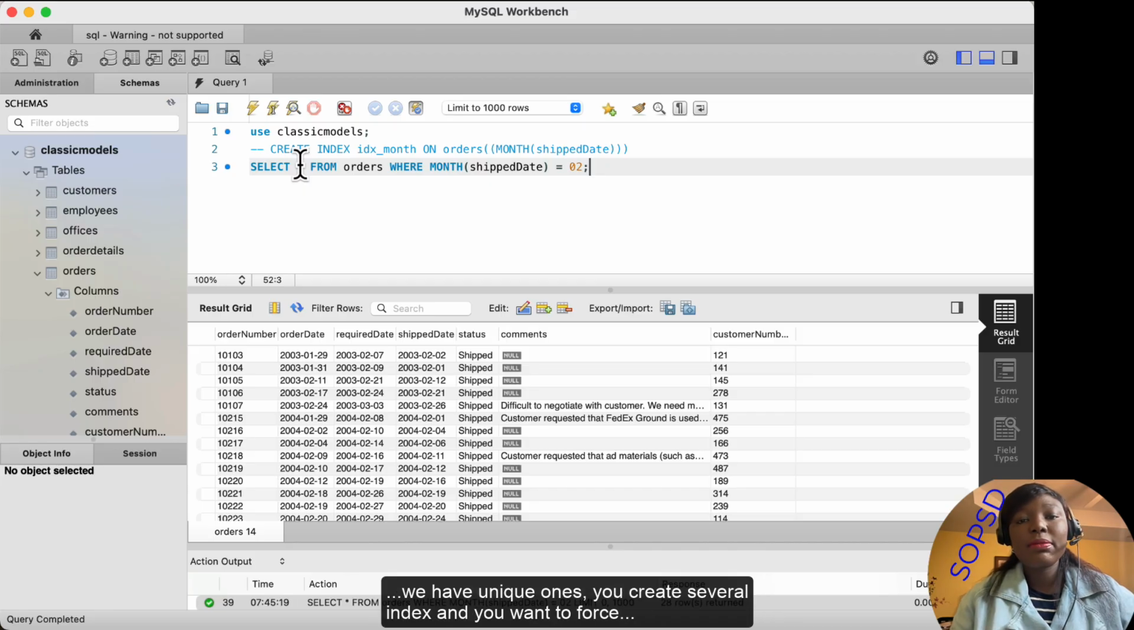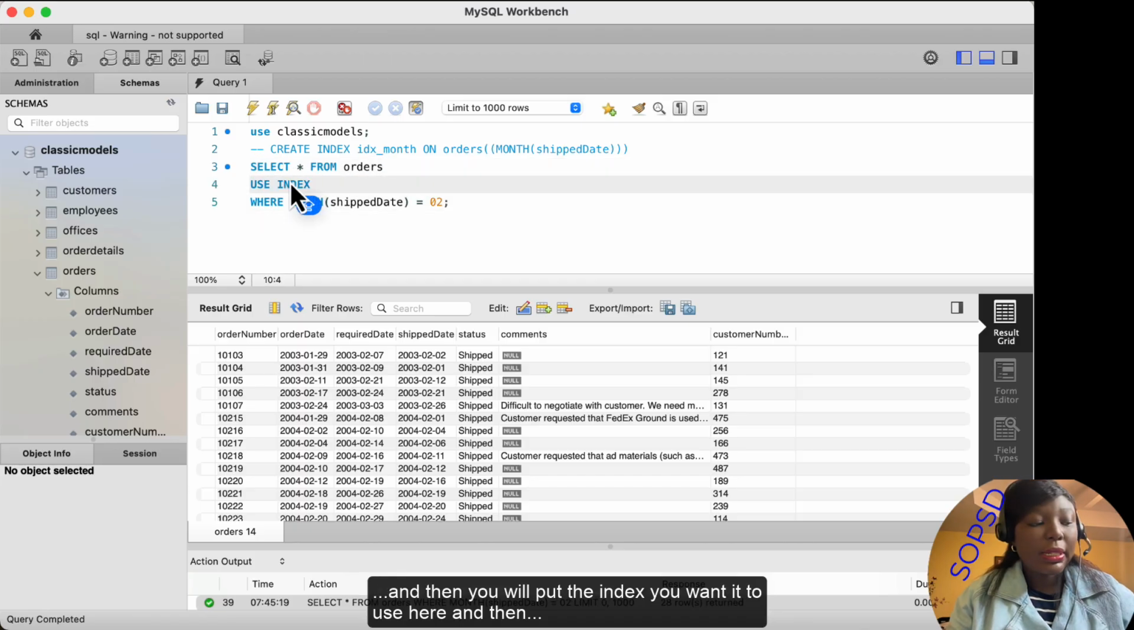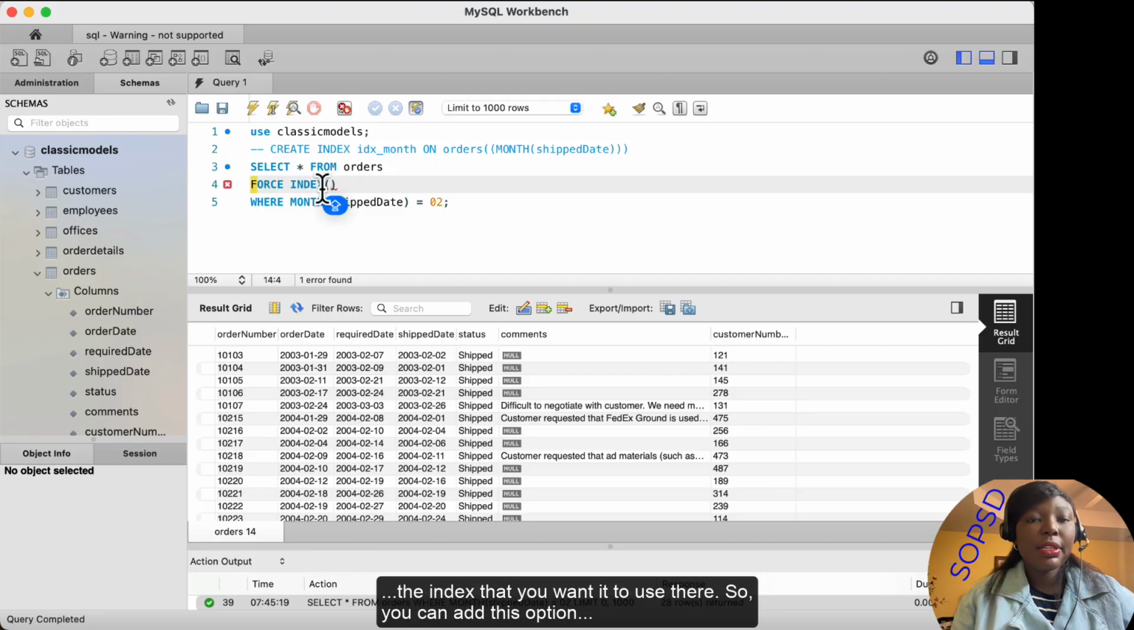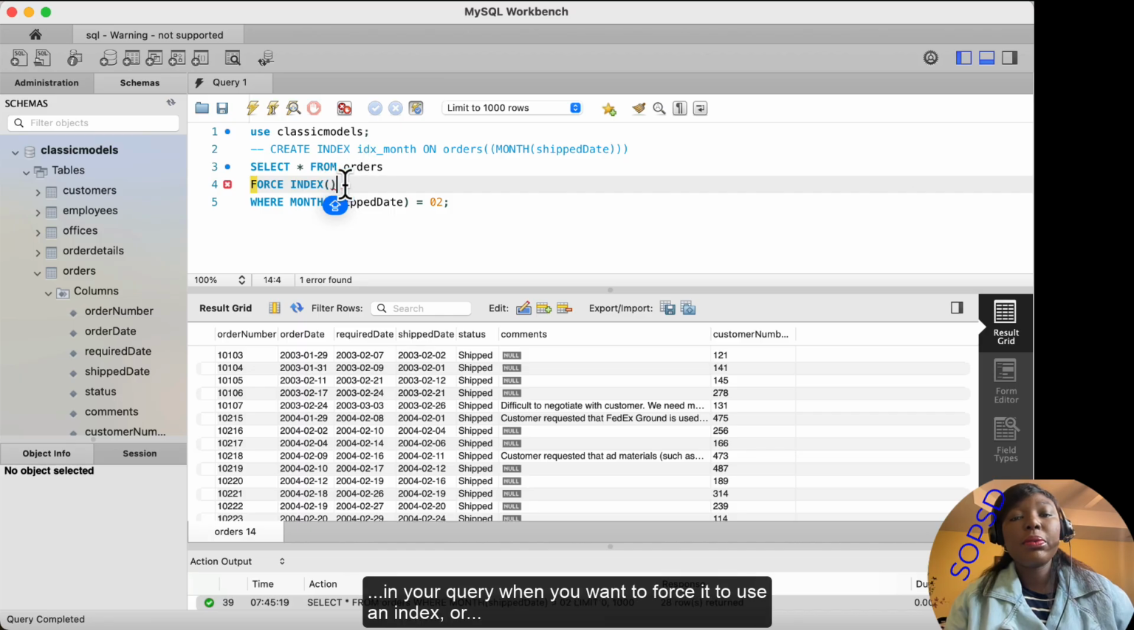When we try to run a select query like this, we can decide what index to use. We'll have different indexes, we have unique ones. You create several indexes and you want to force the query to use a particular index. You can write your SELECT FROM table name, and then you put USE INDEX, and then you put the index you want it to use here, and then it uses that index. If it doesn't use an index and you want to force the index, you use FORCE INDEX and you put the name of the index you want it to use there. So you can add this option in your query when you want to force it to use an index, or you want to select an index to be used.